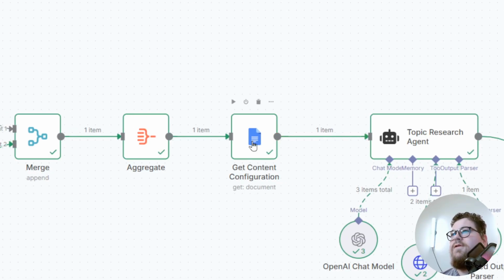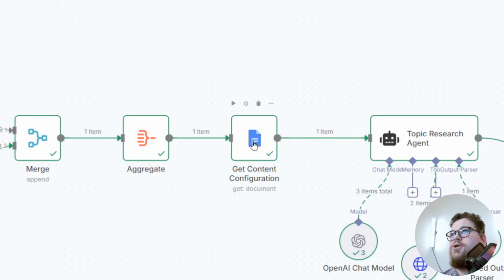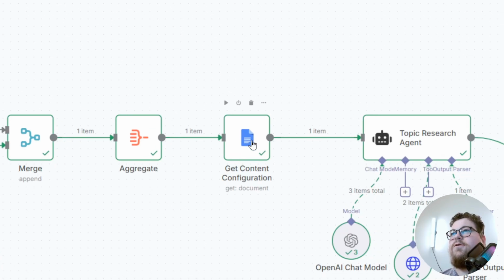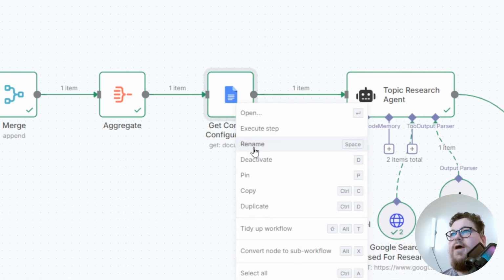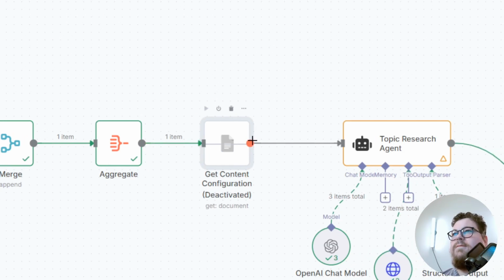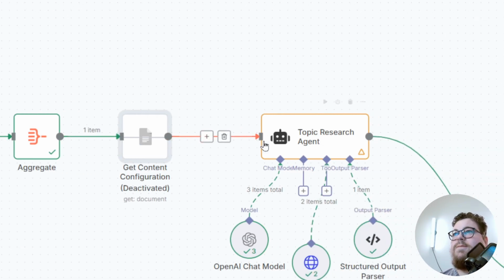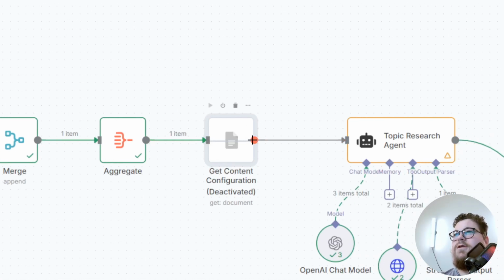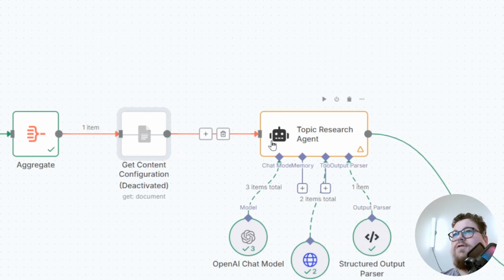So now we're on the Get Content Configuration node. This is a document that just provides background information about your project. We're actually just going to set this up later. So for now, we're going to right click on it and we're going to hit deactivate. You can also press D on your keyboard to deactivate it and reactivate it. When a node is deactivated, it just skips it in these steps. That way you can run your workflow and skip deactivated nodes completely and just go to the next step.